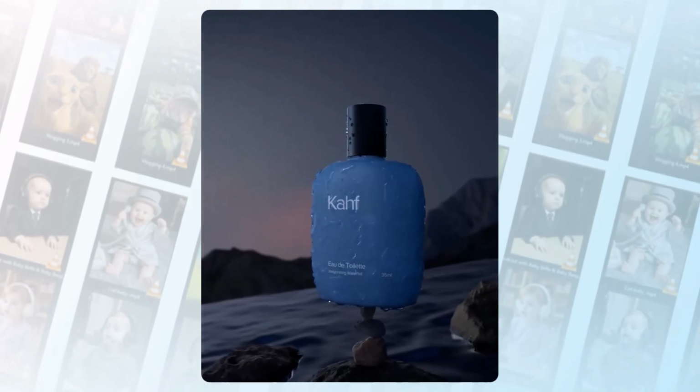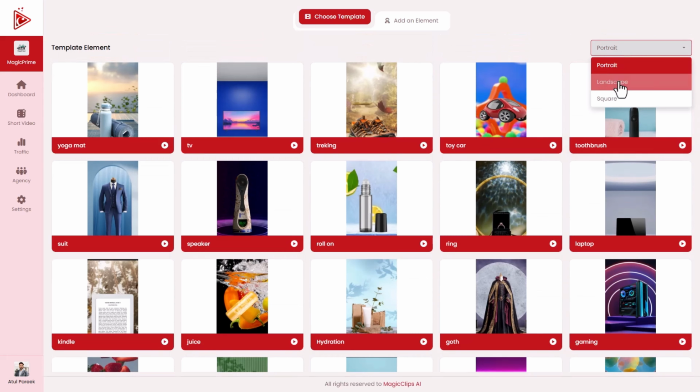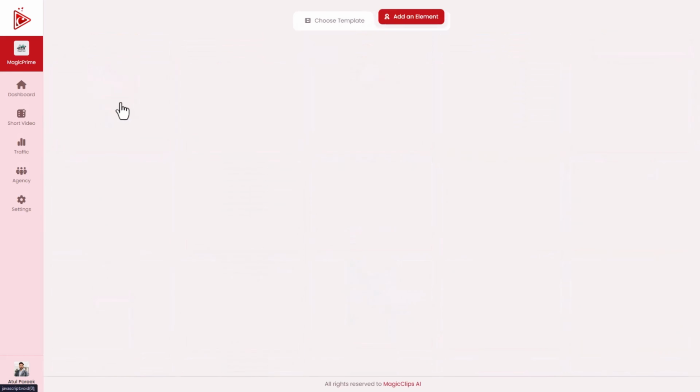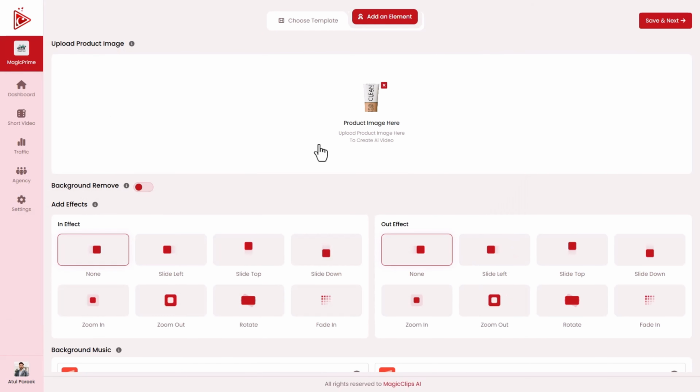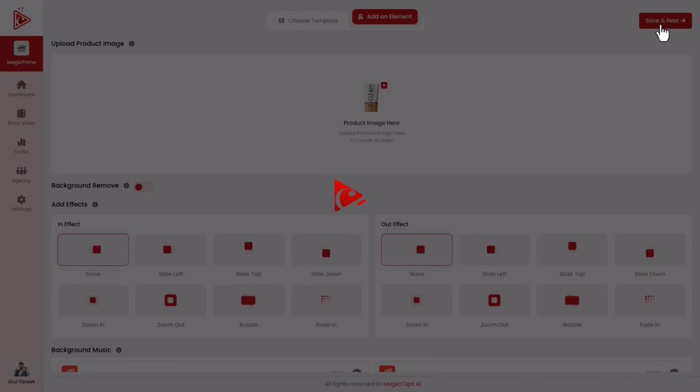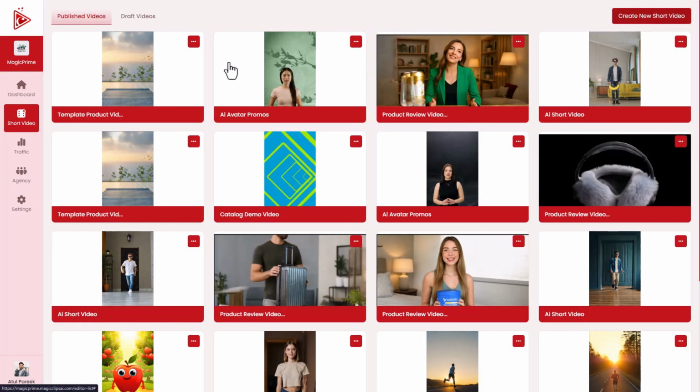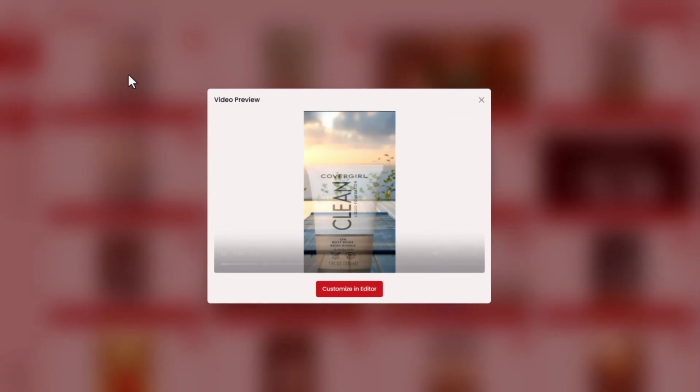Now, let's move to the next option. Click on Template Product Video. First, choose a template. Select from 100+ premium cinematic templates available in portrait, landscape, or square formats. Next, upload your product image. After that, add effects and choose background music that matches your video style. Once everything is set, click Save and Next. And that's it. Your template product video is created and ready to use.